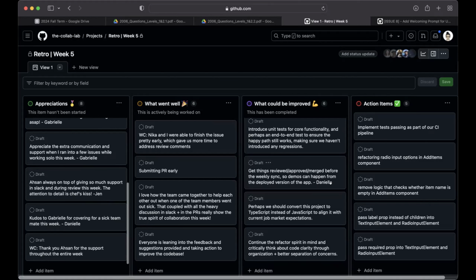I think, for example, Nika, when we met up during our office hours, a lot of the issues that you all encountered probably would have been flagged earlier if we were using TypeScript. So that's definitely a plus for TypeScript.